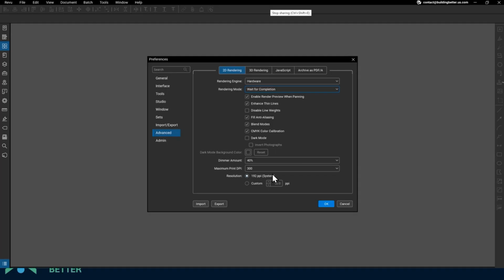So a lot of times you'll get a set of plans that have layer upon layer upon layer, and iterative draw will just load that layer by layer. Wait for completion will load everything and have it all at once. We can go ahead and click OK. There's a dark mode here as well. I'll show you what that looks like.